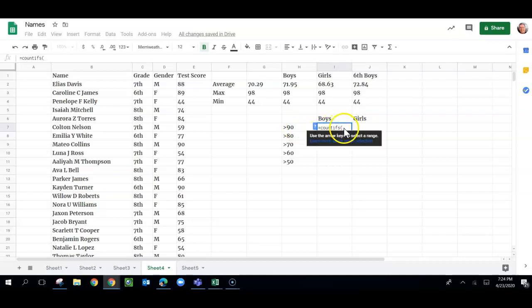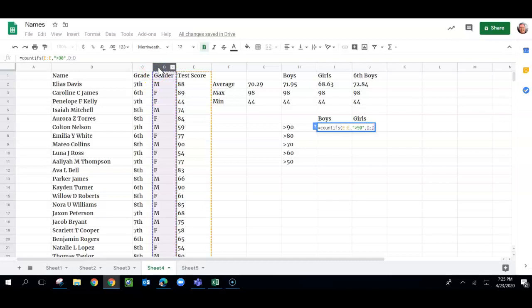So I'm looking to count if the grade is greater than 90. So we're going to go here, and then I'm going to do a comma. And then because I have a non-numerical value, I'm going to go quotation mark, the greater than sign, and 90, like that. And then I'm going to do another comma, because I need to do my other parameter for boys. And so I'm going to select this column here, and a comma. And then, as we did earlier, we have to put the text value in a quote. So the M like that.